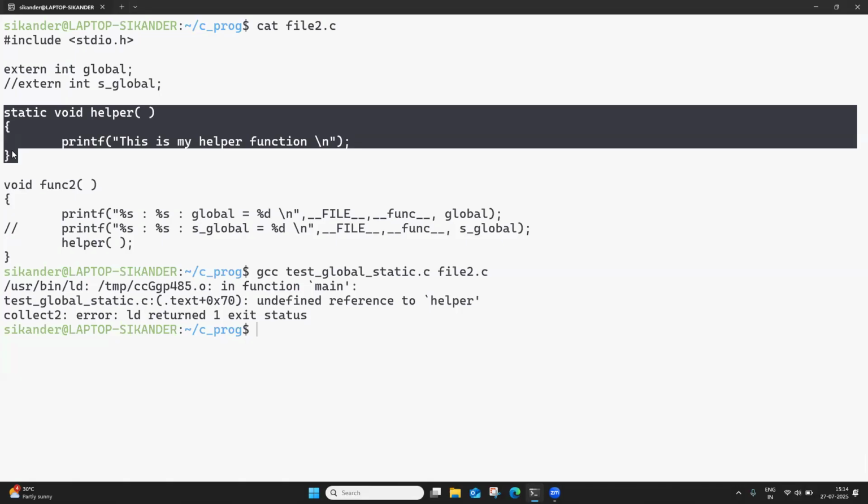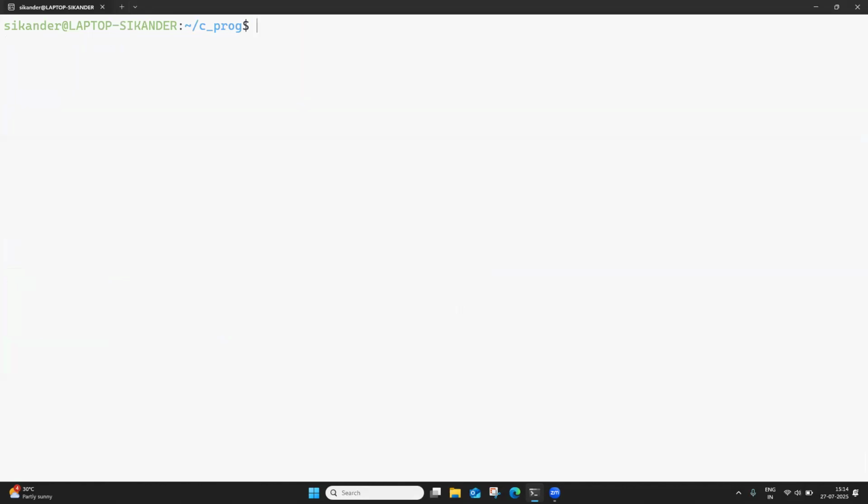So let me just quickly summarize this. We studied about local static variables, where we learned that the variable will not be destroyed once you reach the end of the function. It will continue from the point where it stopped in the next call. Global static variables will have internal linkage, meaning it cannot be accessed from the other file. The same way, the static function cannot be called from other file.